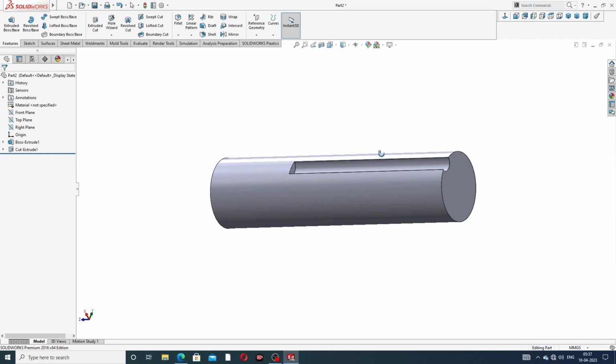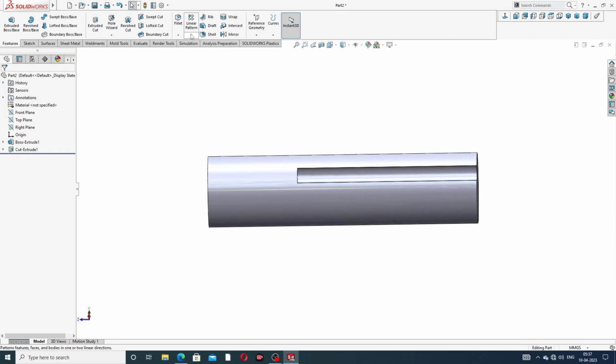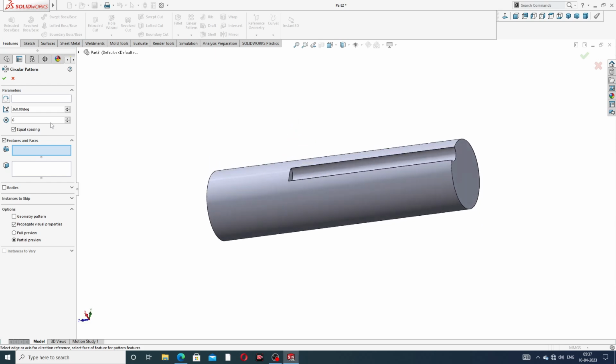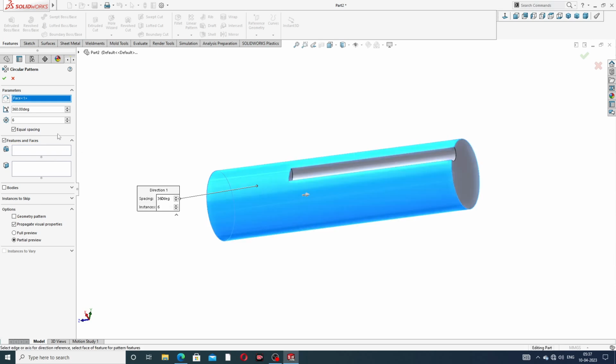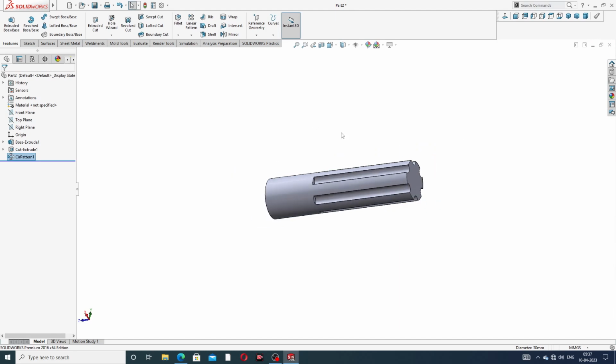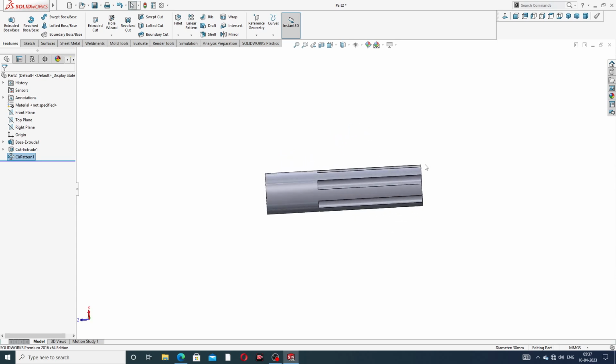This slot is cut out, and now use a circular pattern. Select this body and this face, use this feature, with pattern count 6, 360-degree angle and equal spacing, and click OK. This is perfect and looks very nice.